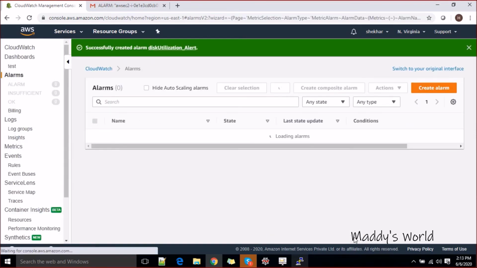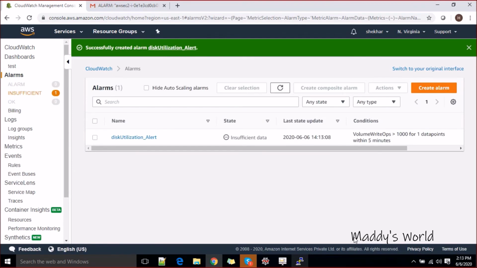This is how you can start creating alarms for specific things. It says if the volume write operation goes above 1000 for 1 data point within 5 minutes, then raise one alert. At this moment, insufficient data. So you have to think about how you do it, right?